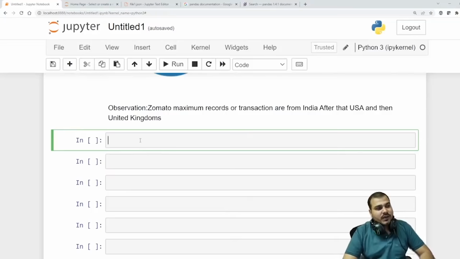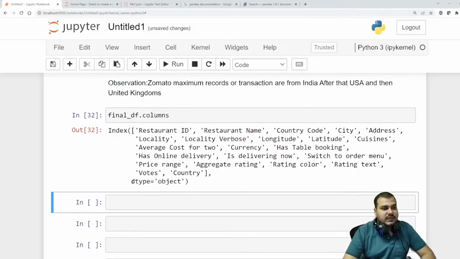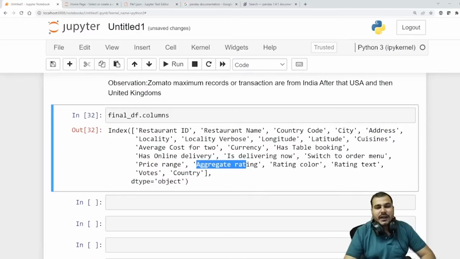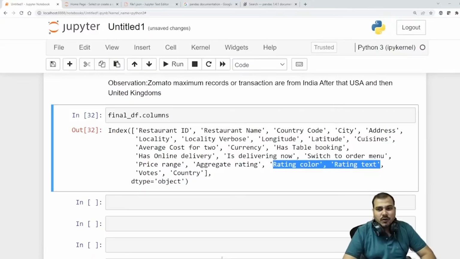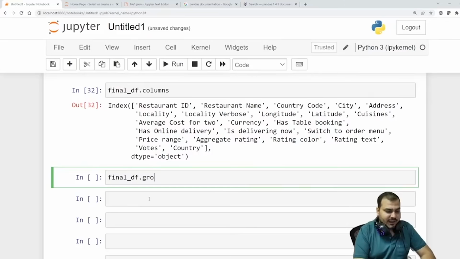If I execute this, here you can see some amazing features, which is called aggregate rating, because I want to also see with respect to the rating, from which country more rating is actually coming. And I want to see this data, which is called rating color, rating text and all. So what I'm actually going to do, I'll just write a small query, final_df.groupby. I'm going to use a group by operation, and with respect to it, I'm going to use features, which is called aggregate rating. And then I will also use rating color.